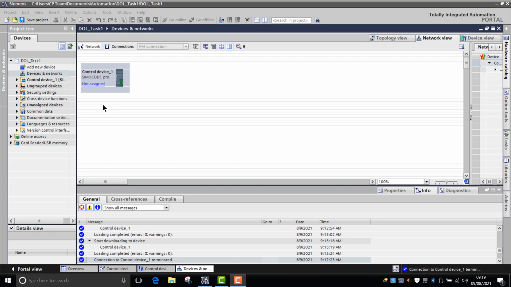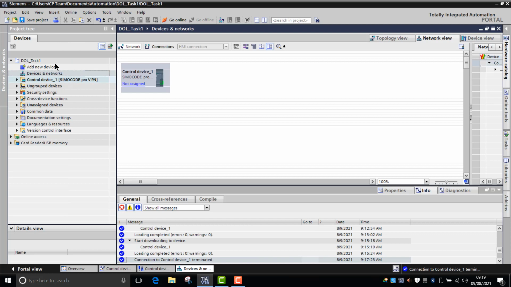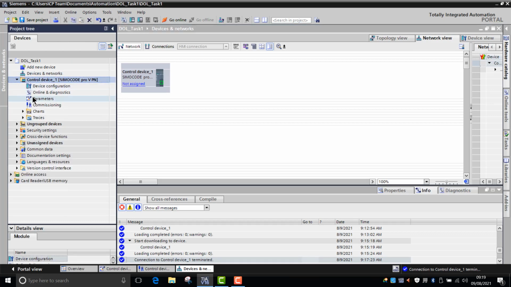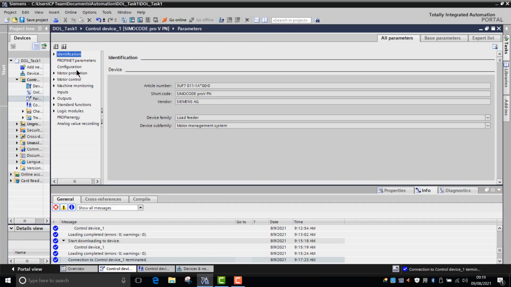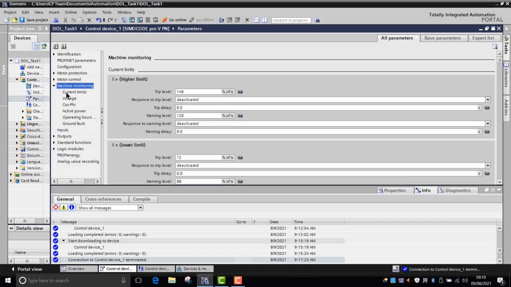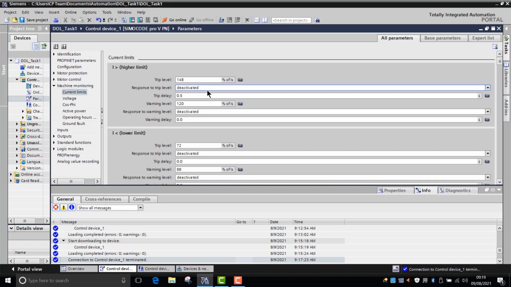What we're going to do now is jump into the control station, the SIMOCODE Pro VPN, drop that submenu down and go into parameters. As you can see here, there are a number of different parameters which you can set. We want machine monitoring. You can drop that submenu down to current limits, and once you're in the current limits function, we're ready to start having a look at the various different options.